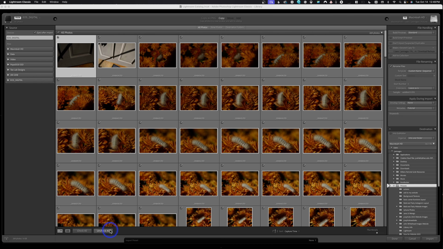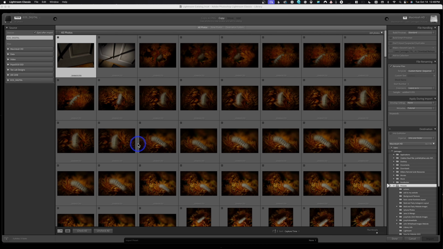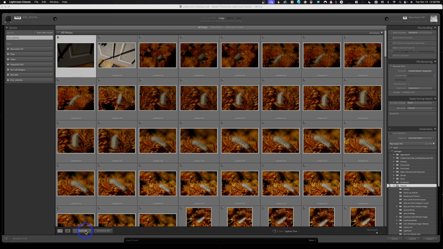So I have my choice. I can uncheck everything. Now nothing is going to be imported, or I can hit check all. Everything is going to be imported.